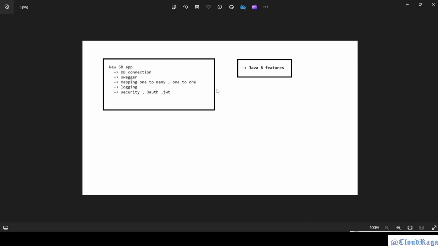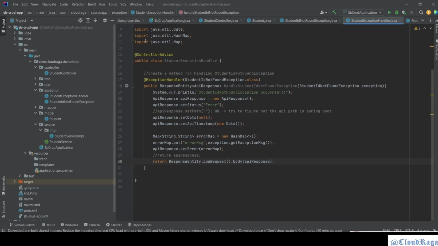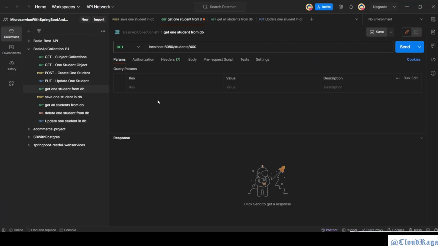Okay, guys. So in the previous class, we saw how to create our custom response with exception handling. That's the end of that particular project, which was a project for performing some basic database CRUD operations. There we did all the basic API operations: get one student, save one student, get all students, delete one student, and then update one student. So this comprises all the basic database operations.